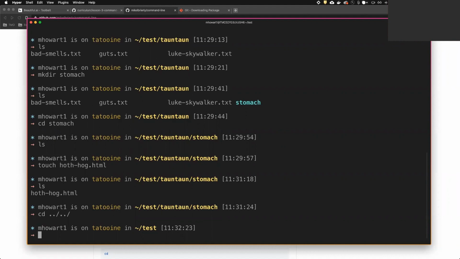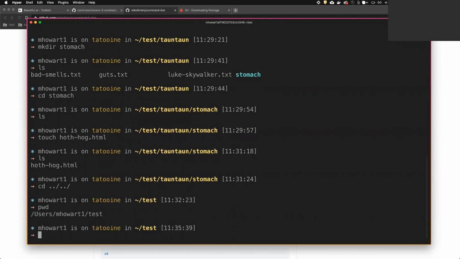Okay, sweet. So we navigated, we created some stuff, we made directories, we made files. Awesome. So we learned print working directory. We can say, where are we, where are we located? We came back out here. That's what we expected. If we don't see it up at the top, which is great.